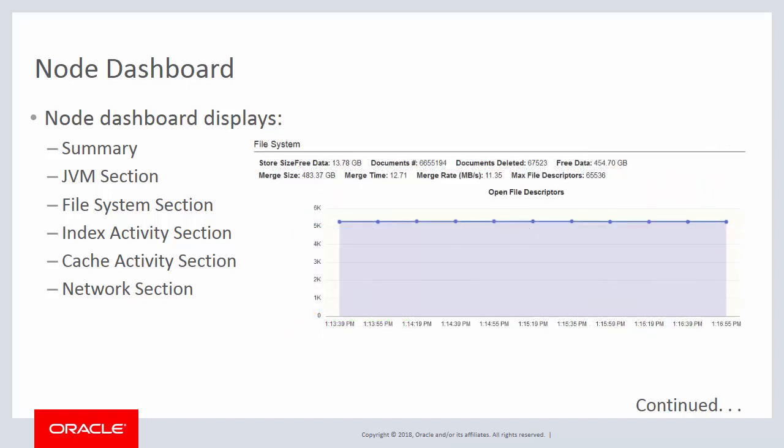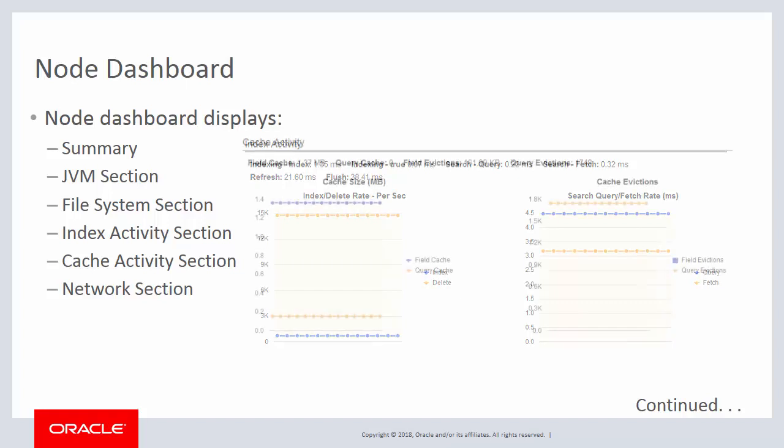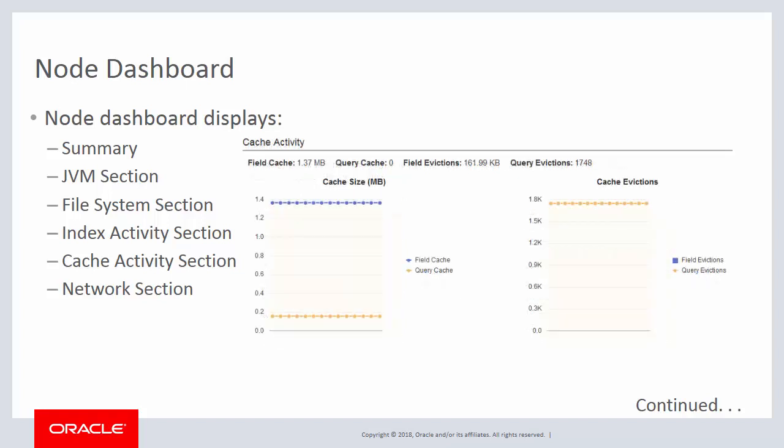File System section. The File System section provides statistics on the file system in the node, including number of documents, available disk space, etc. Index Activity section. The Index Activity section provides aggregate statistics for all indices on the node. Cache Activity section. The Cache Activity section displays details of the cache in the node, including field size, cache size, number of field evictions, number of cache evictions, etc.